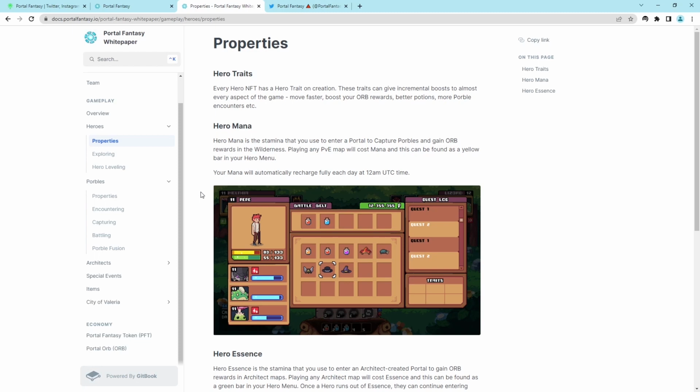As a map builder, or as the architect, as they're called, you will need an NFT to build those maps. But as a hero, just playing the game, you can do it as free to play, which I think is excellent. And I don't really want to go into all the exploring and leveling that you can do.